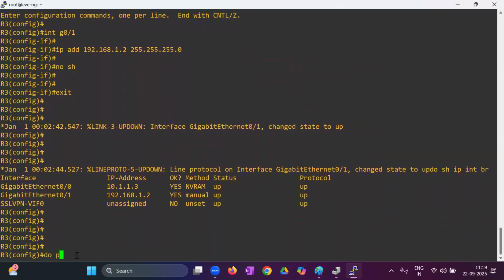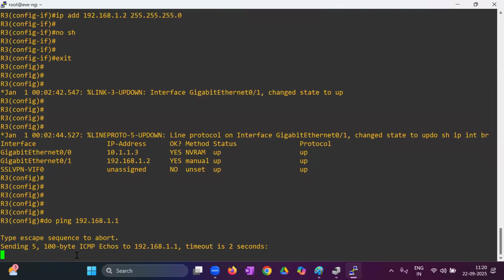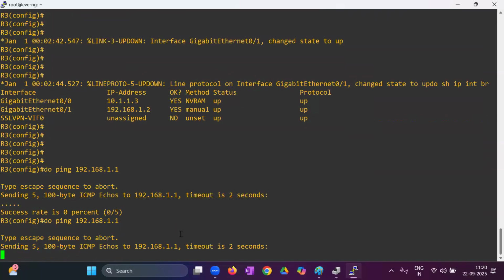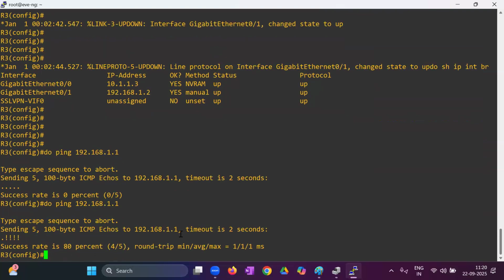Now we try to ping, do ping to 192.168.1.1. Okay, it's pinging, right? It is pinging because it is directly connected. How? You have made it directly connected because you have configured both the interfaces with the same network. See, there we have configured 1.1.